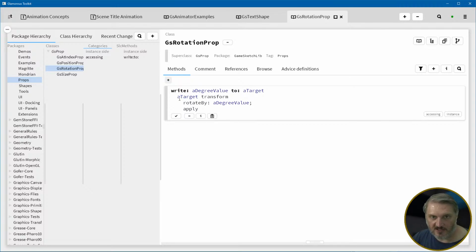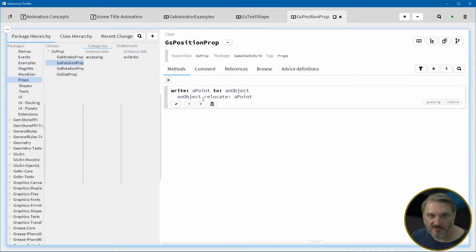So I said a target transform rotate by a degree value of y. This is what you have to do: take that element, get its transform, call rotate by, and then apply it. So you can do all kinds of things with the transform, more than just rotating. Position is the same thing.